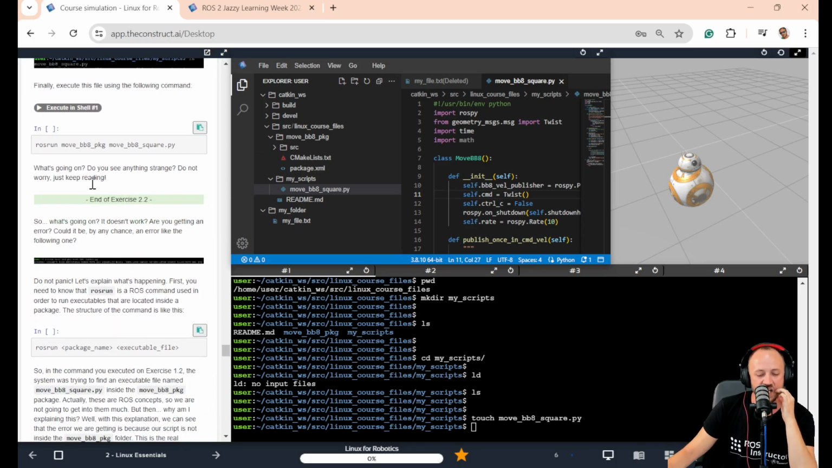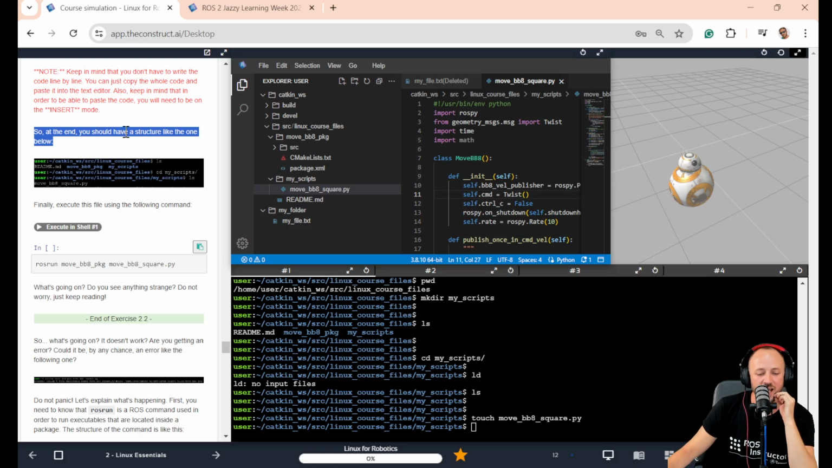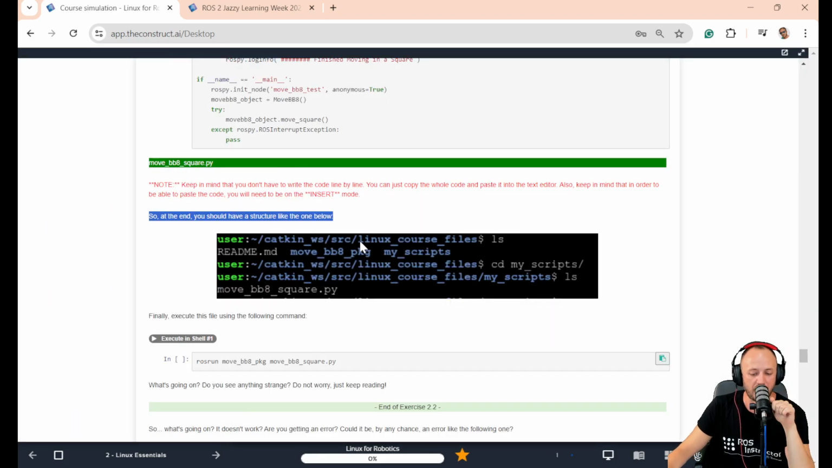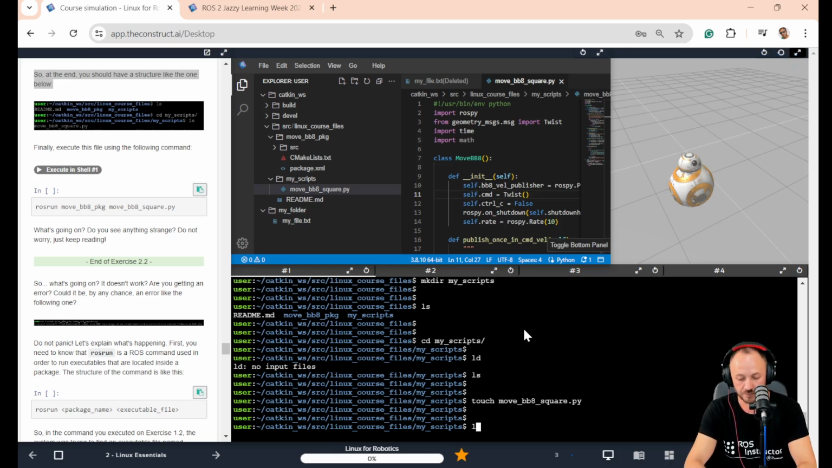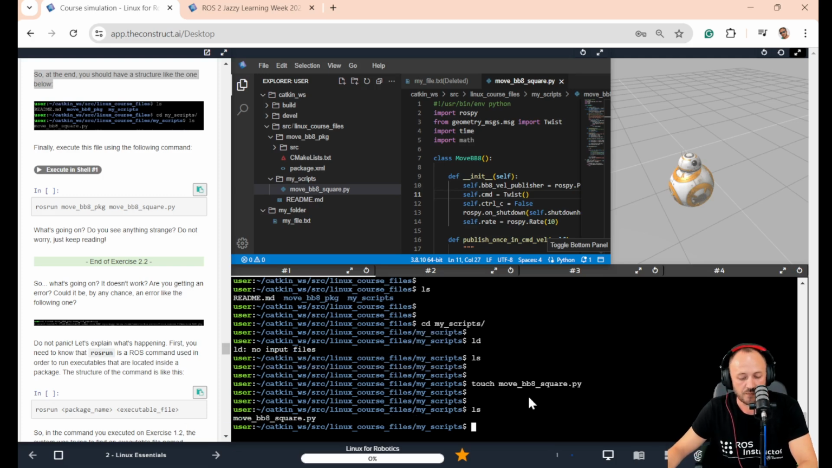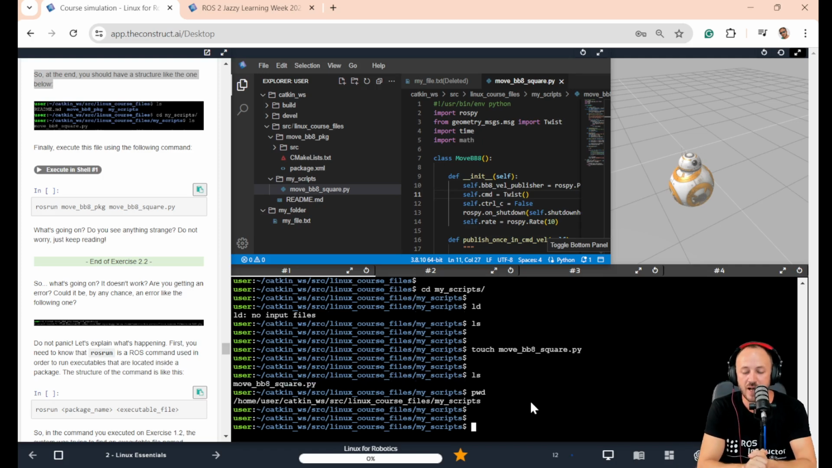And then here, it is telling us that at the end, you should have a structure like the one below. So we have the Linux course files with the my scripts folder, and inside the my scripts folder we have the movebb8 square pi file. Here I have the movebb8 square file, which is inside the my scripts folder, which is inside the Linux course files folder. This is the structure that we should have right now.